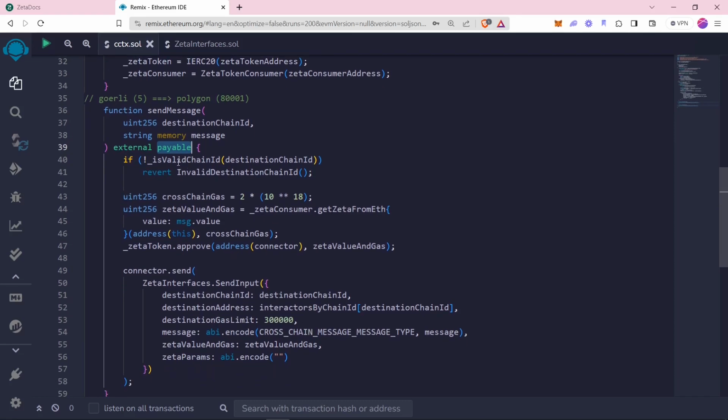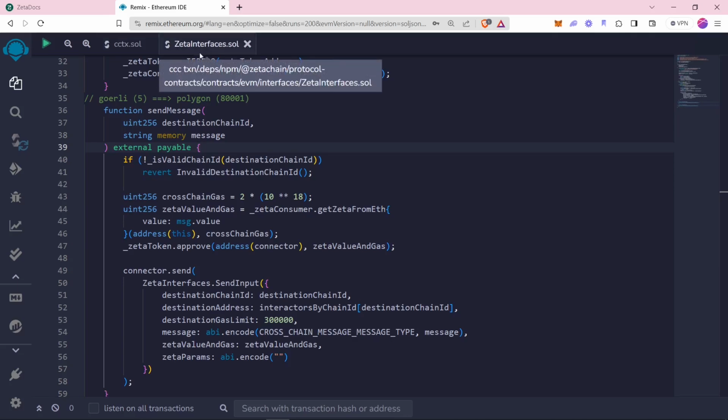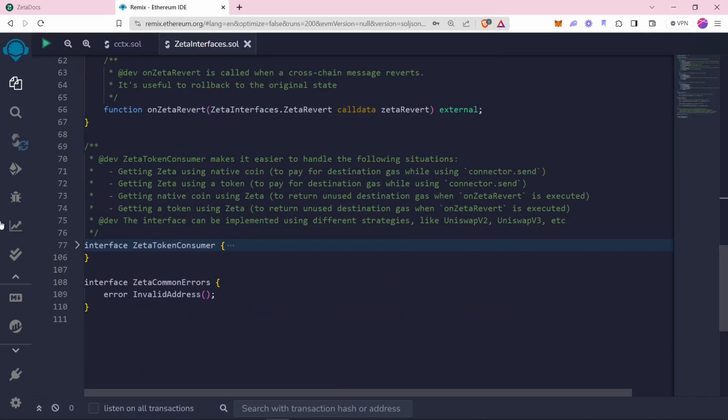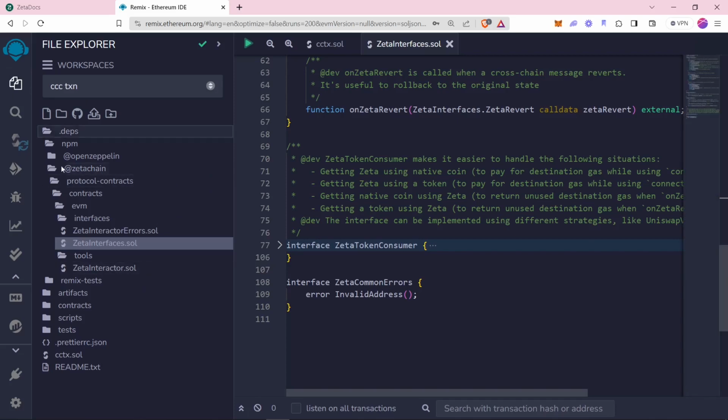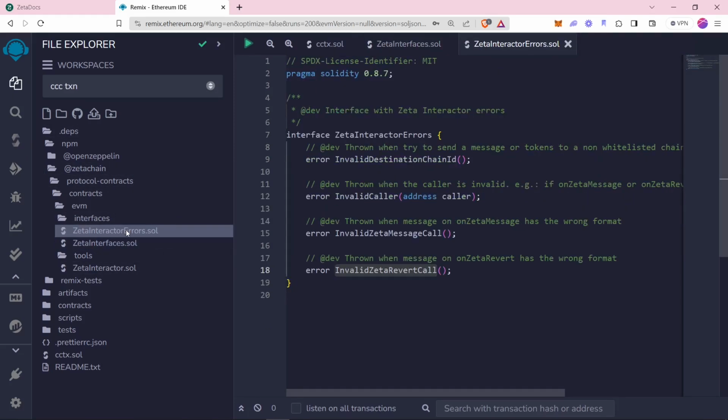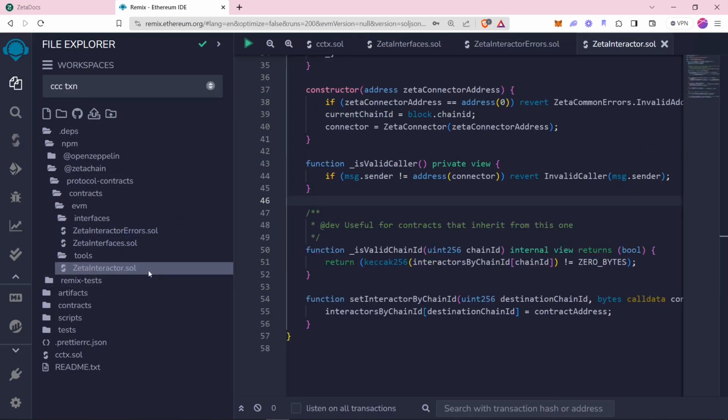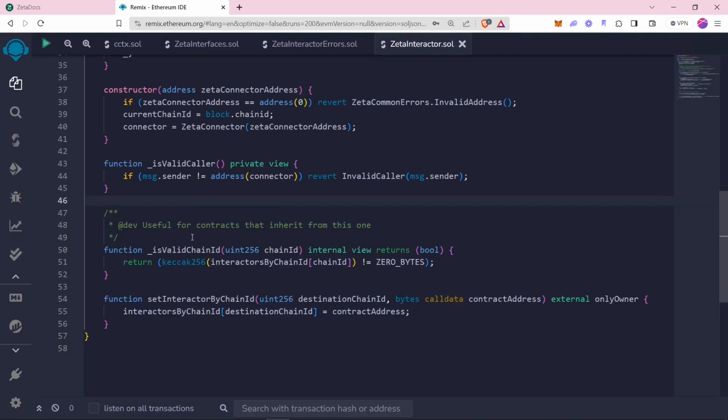Now, whether it's a valid chain ID or not, how will we get to know? If we come to the Zeta interfaces, it's not here. We will have to come to ZetaInteractor, not ZetaInteractor.sol. We'll have to come to this. Here it is specified: isValidChainID.